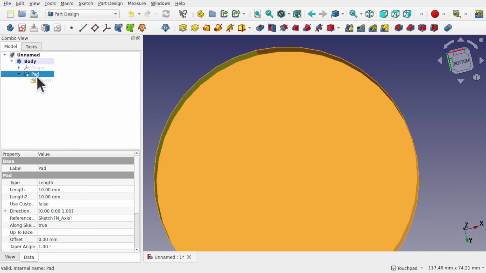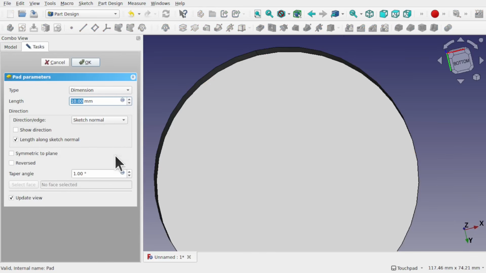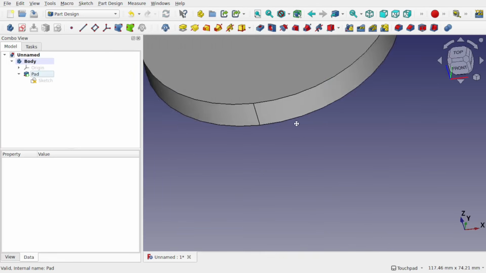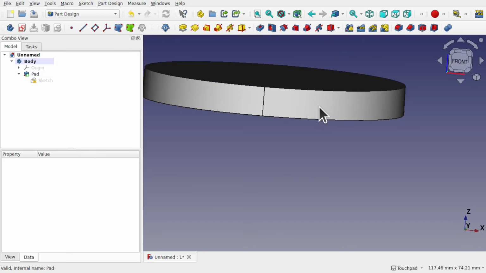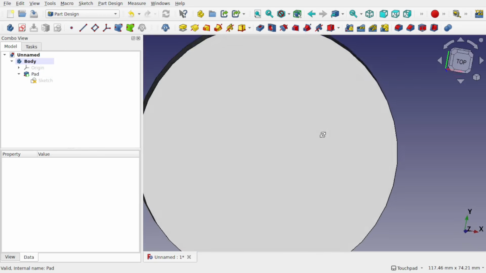So this pad, I'll double click that, I've added a taper angle on here, so we've actually taper in it. And we can do that with -1 as well to make it go the other way. So we can see that from the top. So I click on the top, you can see we've got a taper. So we can see the top and the bottom.